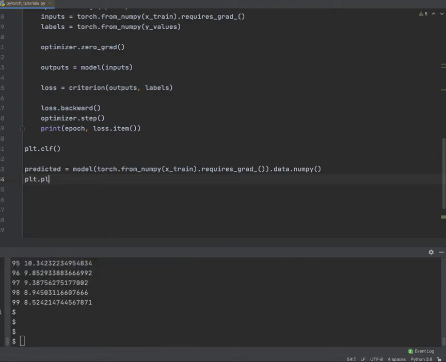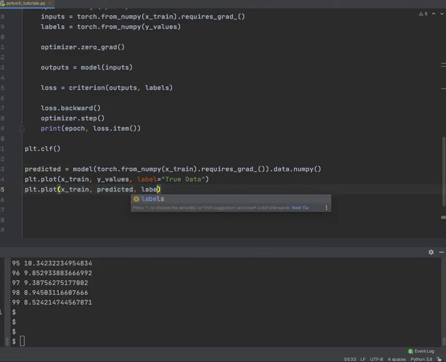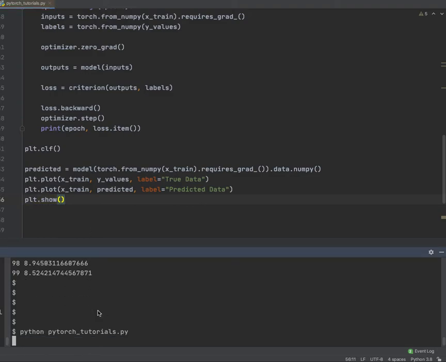We'll then do a plot. First of all we'll plot over the x variables, which is the x train variable, and we'll take the y values variable. Let's provide it a label. Let's call it true data, and then we can plot it against x train and predicted, and let's give it a label of predicted data, and then we can do a show of this plot. So let's see how the prediction looks.